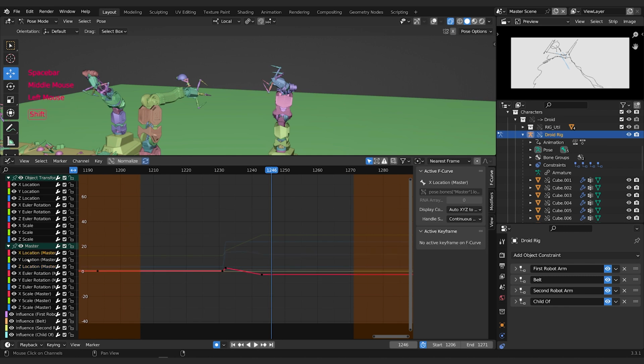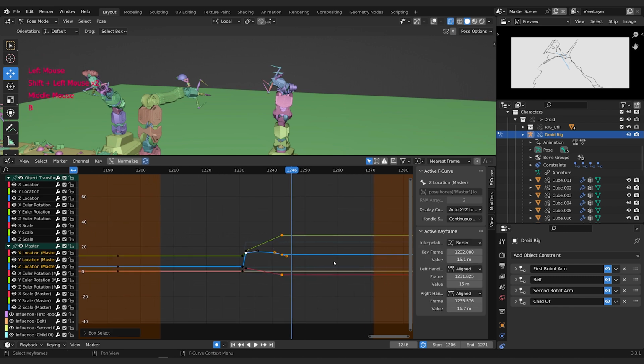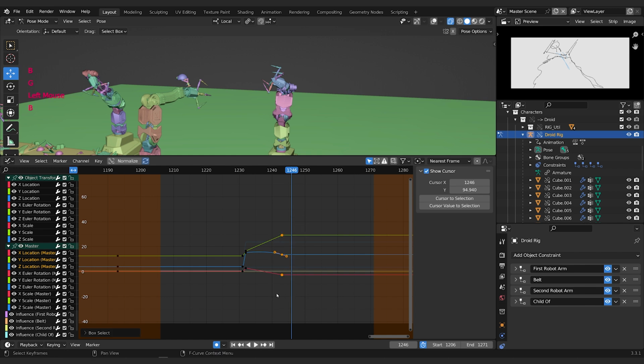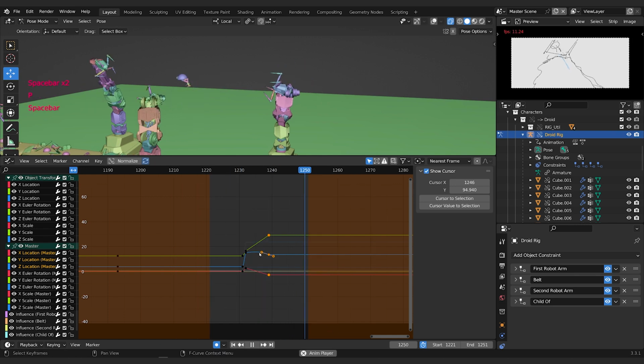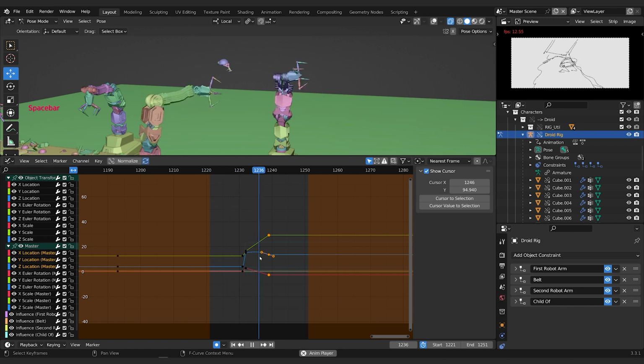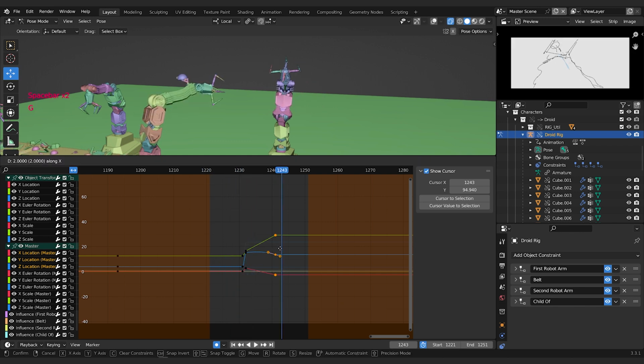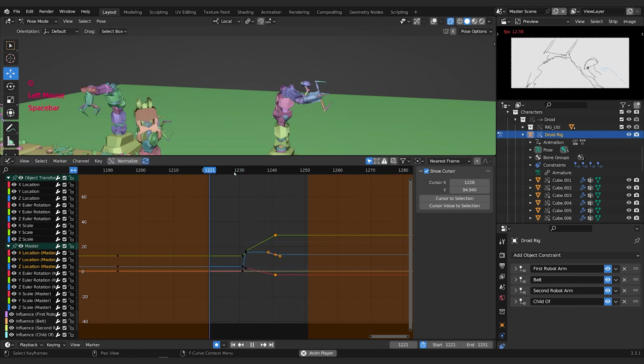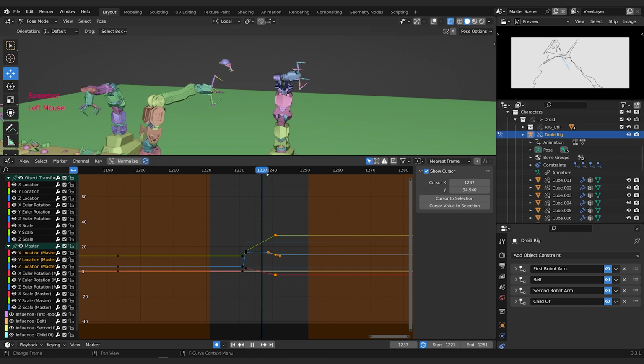All right, let's speed him up. I'm going to grab these and then grab X, shorten up that jump, change my preview range. A bit too much. Cool. All right, so now we need to constrain him to the new arm.